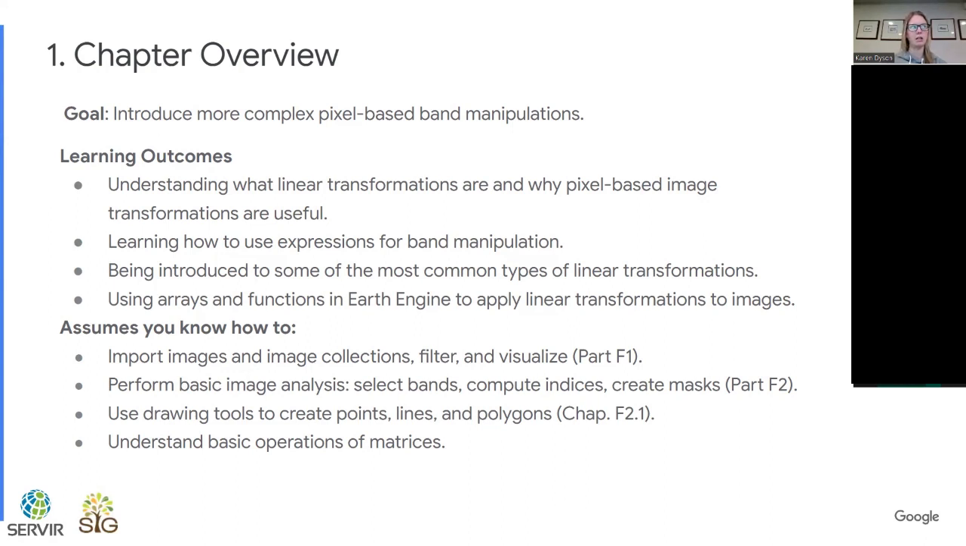I believe last week, we saw a preview of this, and we'll also introduce you to some of the most common types of linear transformations. This includes PCA and the HSV transformation, which is used for pan sharpening. And then in order to do this, we'll be using arrays and functions in Earth Engine to apply these linear transformations.